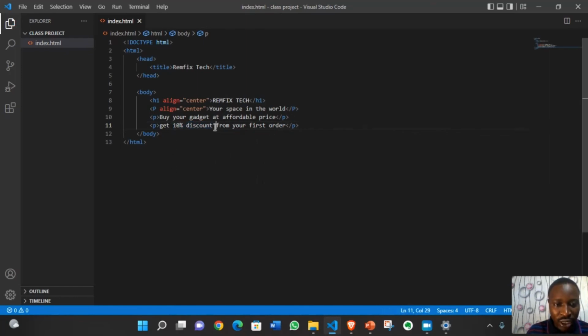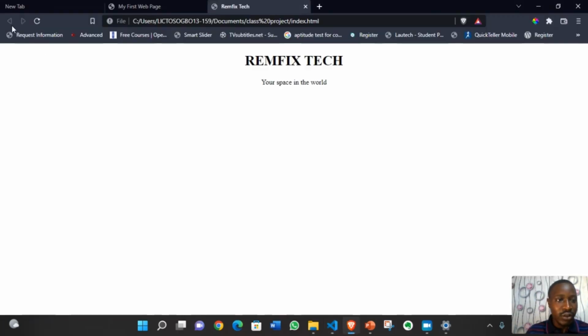Alright, so what I want to do now is that I want to make this 10% bold. Now for me to do that, I have to add a nesting element. So let me put a bold tag in between and copy this, use Ctrl X to cut it out, then place it in between this tag, right? And then save. Ctrl S to save. Let me reload. Now observe that this is the response, right? Buy your gadgets at affordable price, get 10% discount from your first order. And you see that 10% discount is more highlighted for my viewers to take emphasis to this, right?